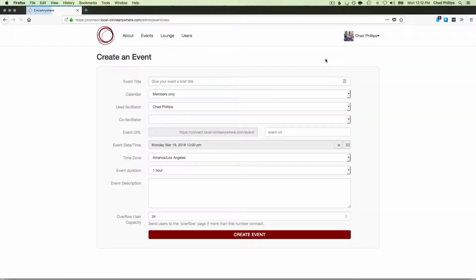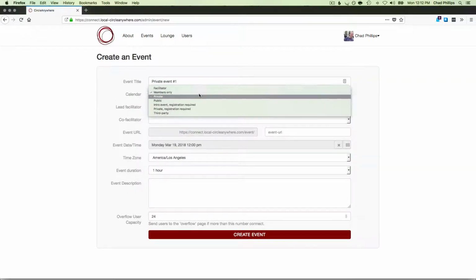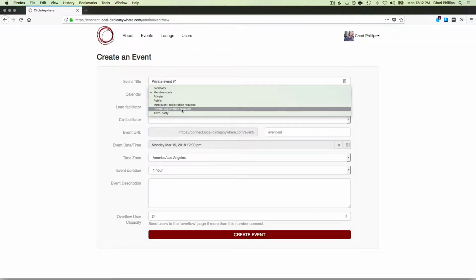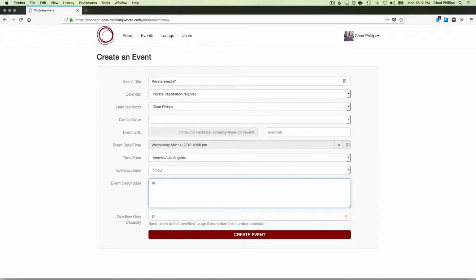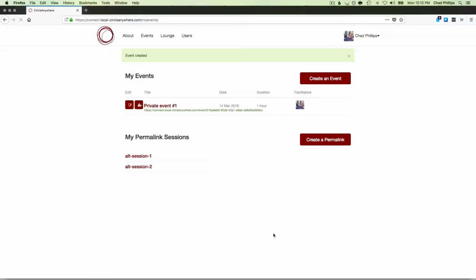I'll click on Create an Event, give it a title, and then to make it a private registration event, you're going to select the calendar that says Private Registration Required. We'll put it on a day where we can see it on the calendar, and click Create Event. And now you can see we've got the event created.